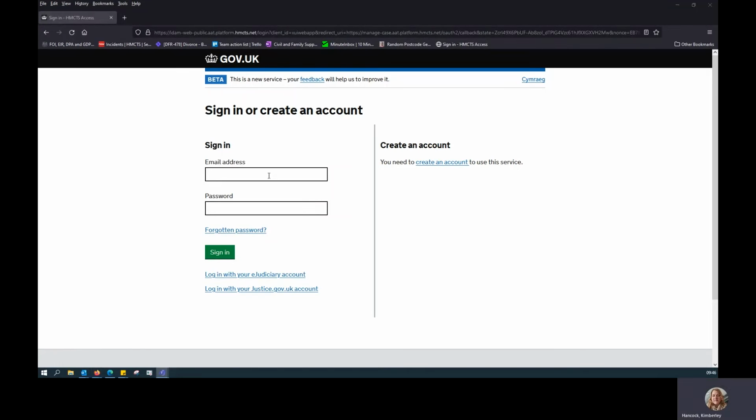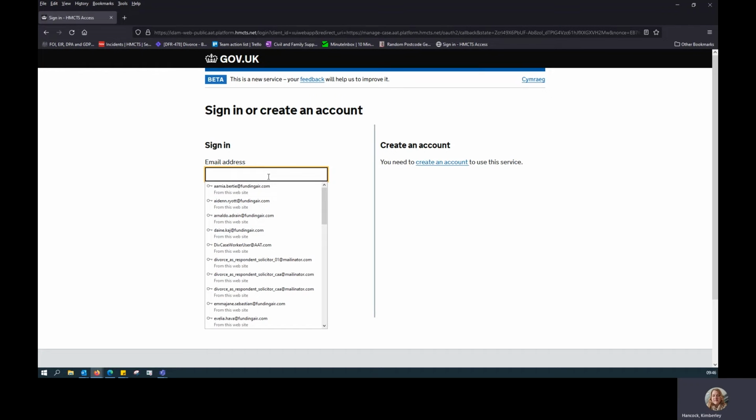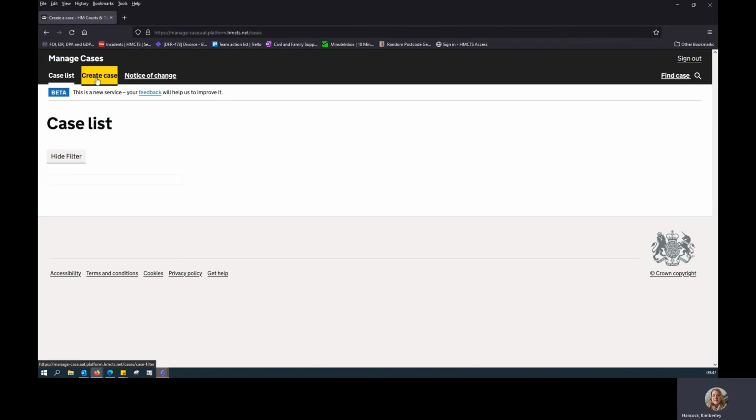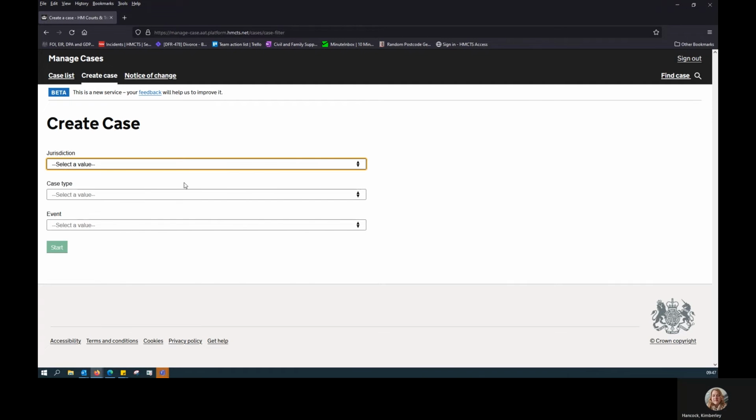So today we're going to look at how a solicitor applies for a sole application in the new law. The solicitor will log in to their online portal. You'll click on Create Case. You'll select Family Divorce, New Law Case, and apply for divorce or dissolution. Then Start.